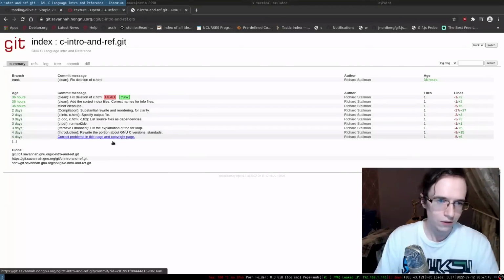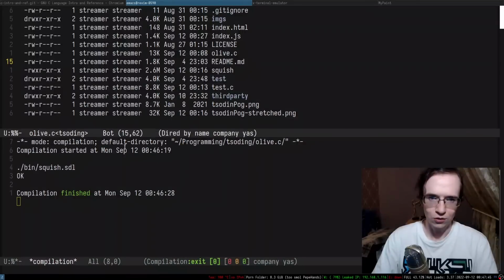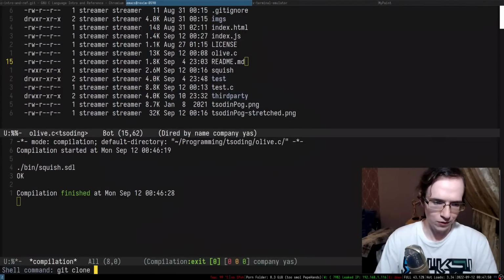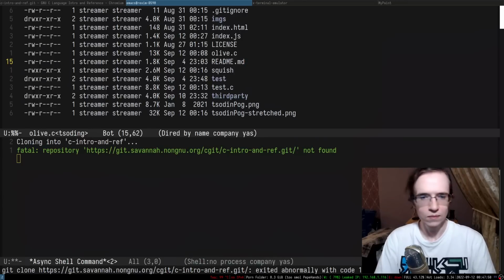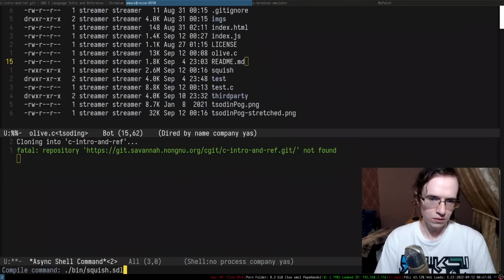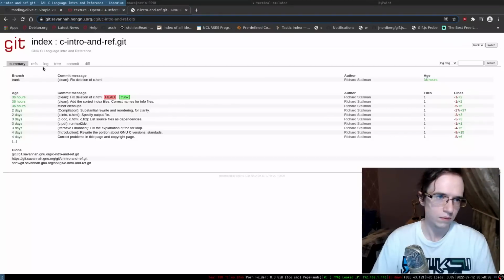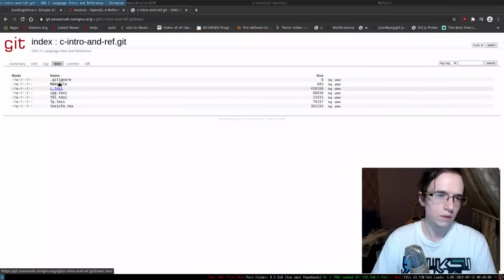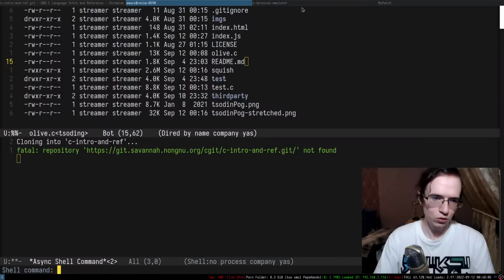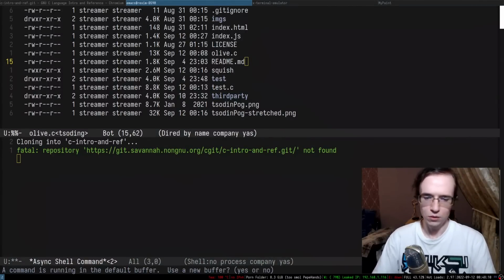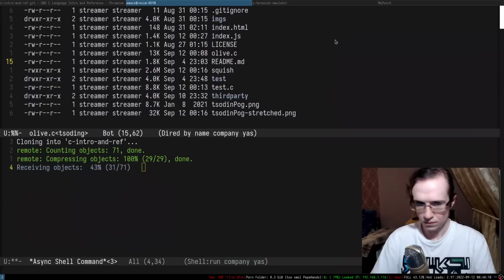C intro and ref. Okay, so that means I have to do git clone, right? Is that what I'm supposed to do? There we go. Savannah. Tree. Okay. Let's do a clone. Let me see. New buffer. Okay.